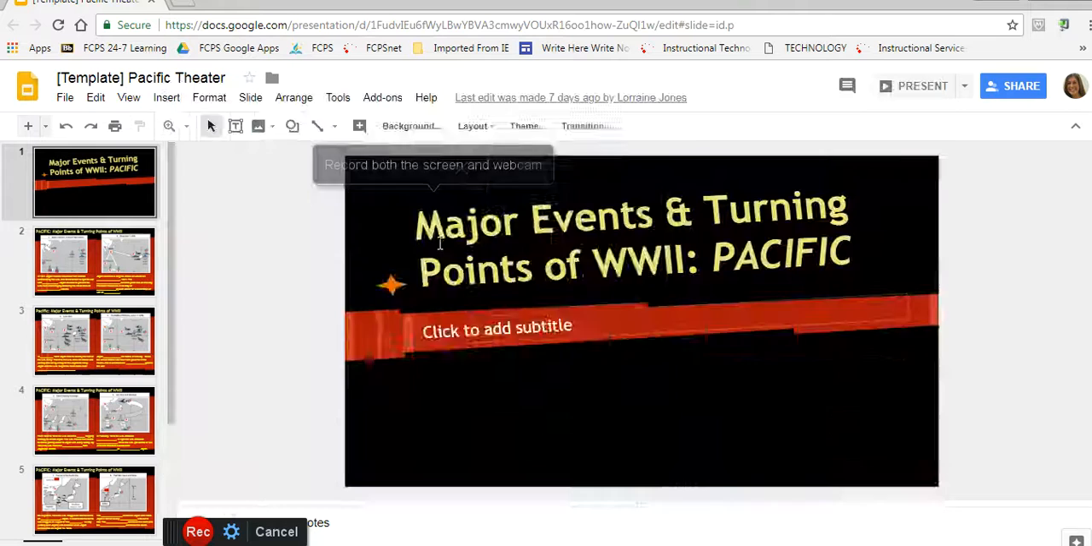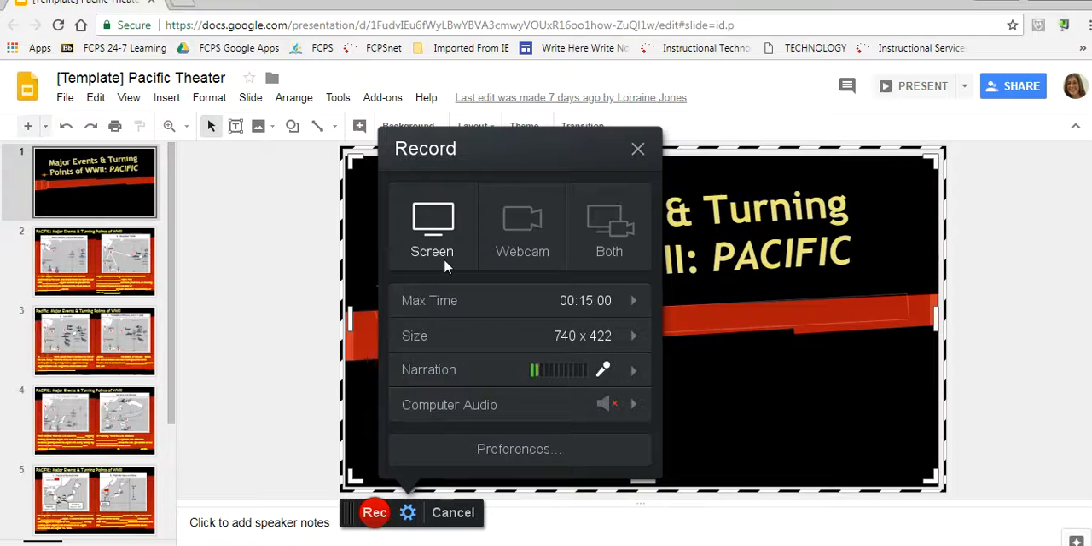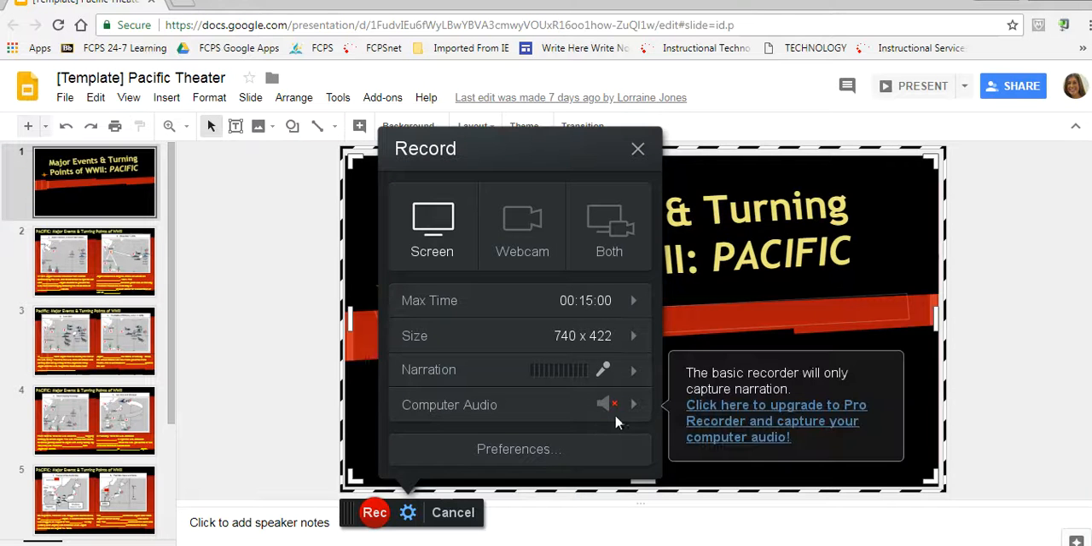Or if I want to do both and have the webcam here in the bottom. You can also decide if you want the webcam full screen, in the corner, or at the bottom. I'm going to just do the screen for this moment, but you might want to consider including your webcam. If you were playing a video, you want to make sure you're recording computer audio in there.